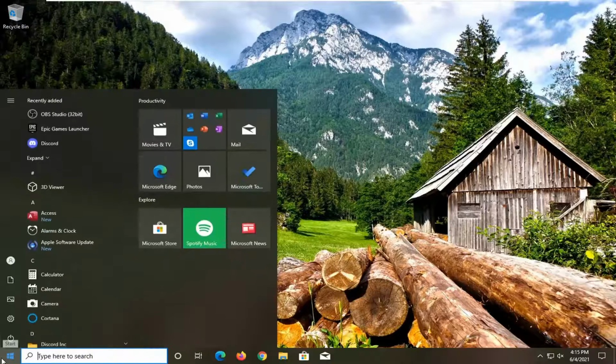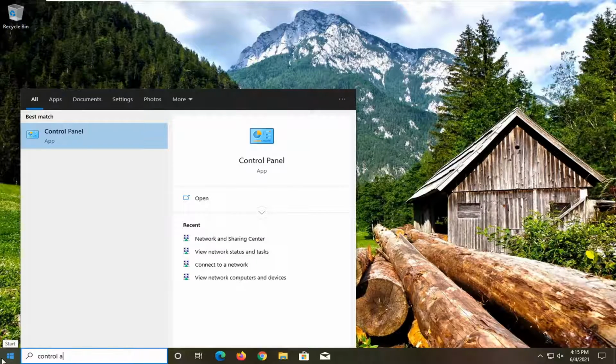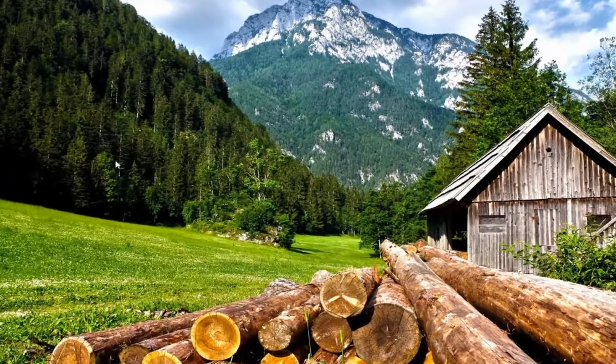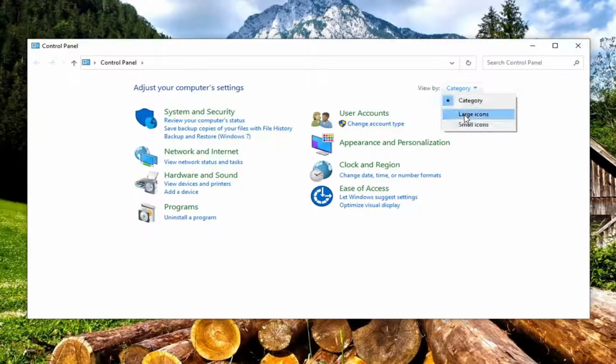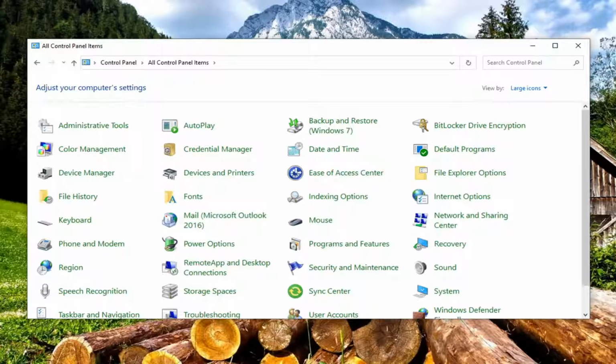Just left click on the start button one time, type in control panel. Best result should come back with control panel. Go ahead and left click on that. Set your view by to large icons, and then you want to select sound.